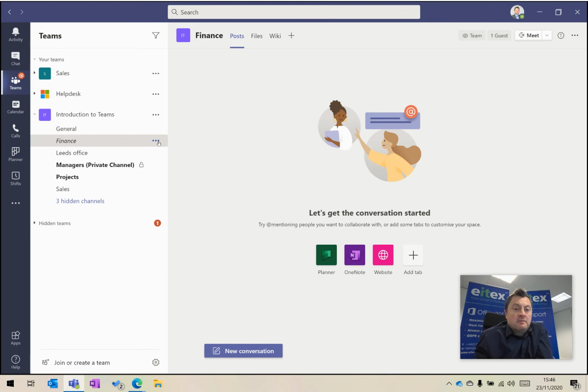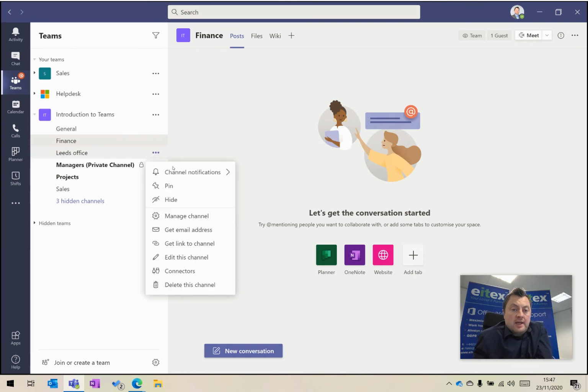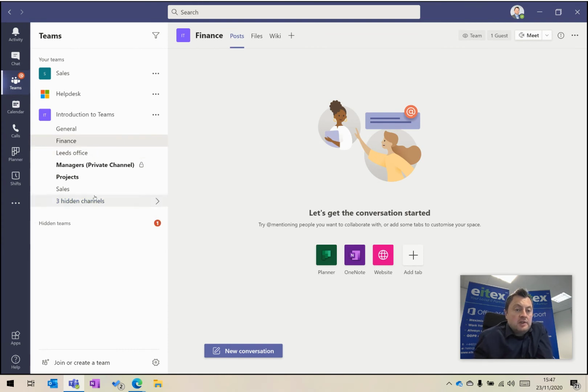Finance. I'm going to click show. And Leeds office, I'm going to click hide. So you'll see here I've got the hidden channels below, so I can always view them should I want.